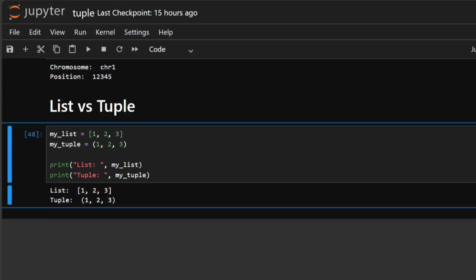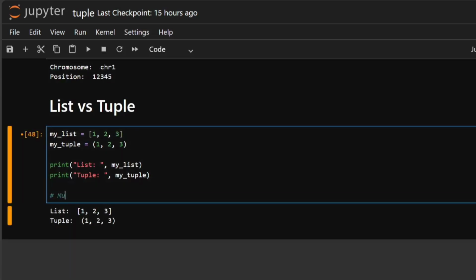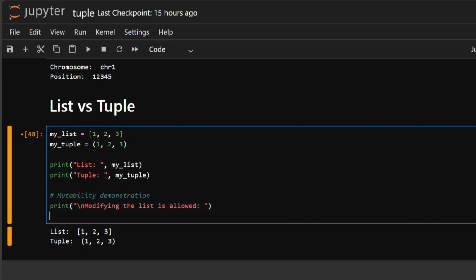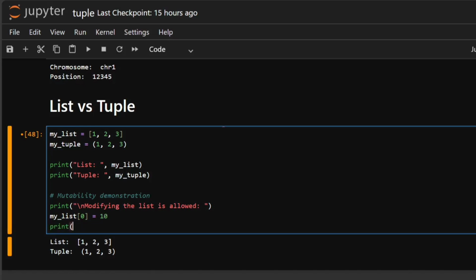Next, let's look at mutability. Lists are mutable, which means we can change their contents. I'll print a message saying modifying the list is allowed. Now I'll change the first element of my_list from 1 to 10. Printing it shows the updated list 10, 2, 3.